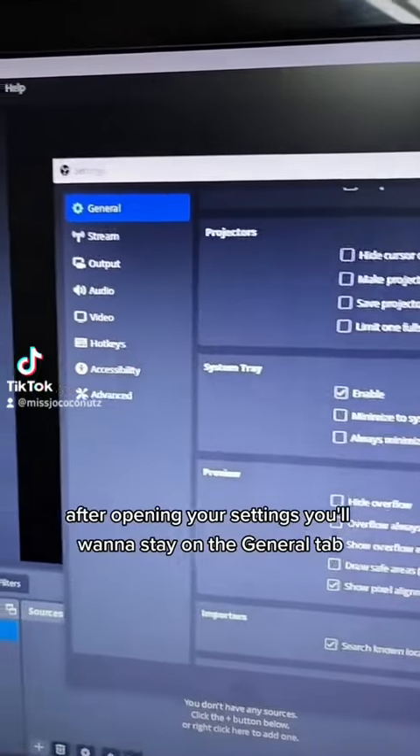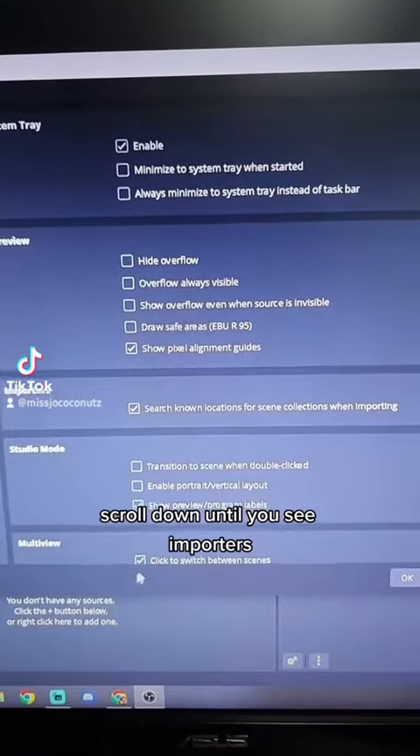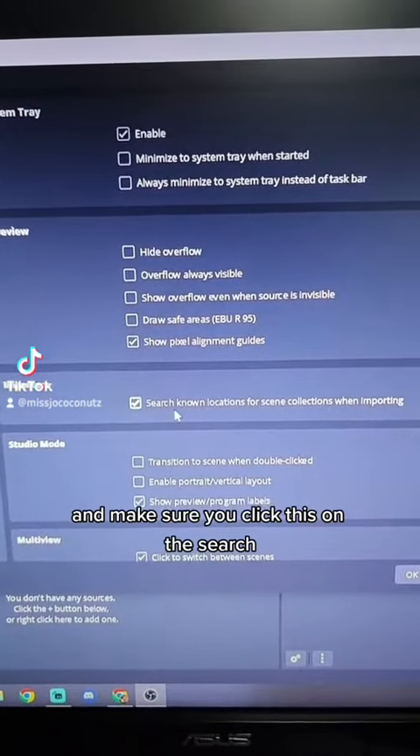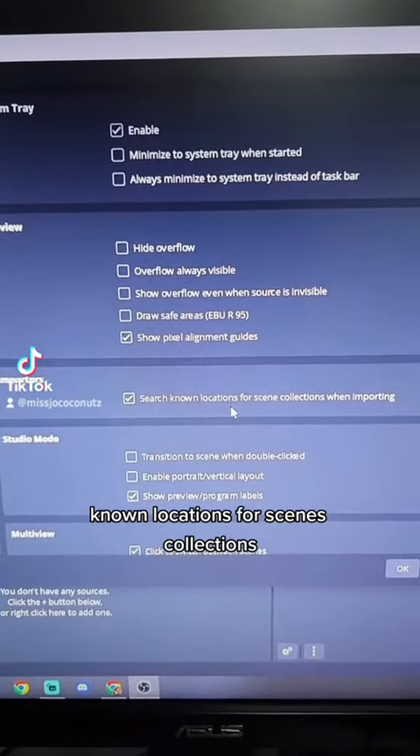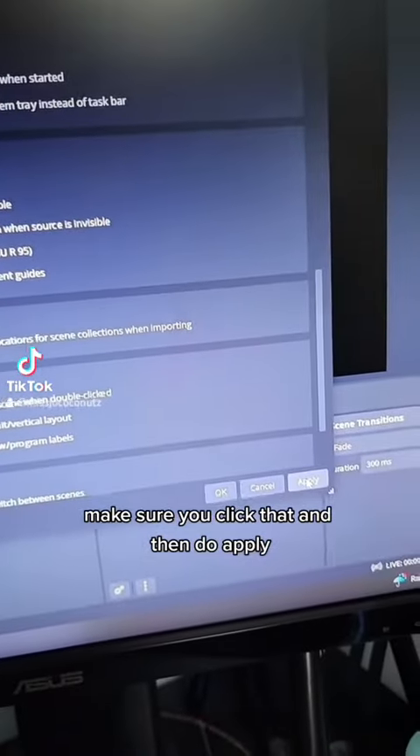After opening your settings, you'll want to stay on the General tab, scroll down until you see Importers, and make sure you click on Search Known Locations for Scene Collections When Importing. Make sure you click that and then do Apply.